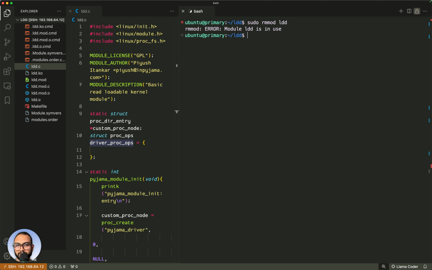And there is a problem, right? So looks like we cannot remove it because it's in use. And who is using it? The kernel's using it. It's in a half baked, or half loaded state, so to speak.